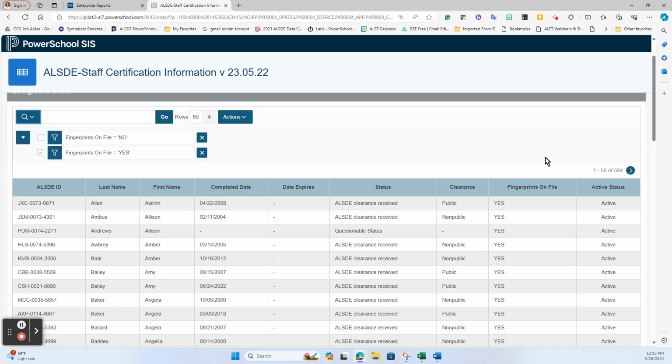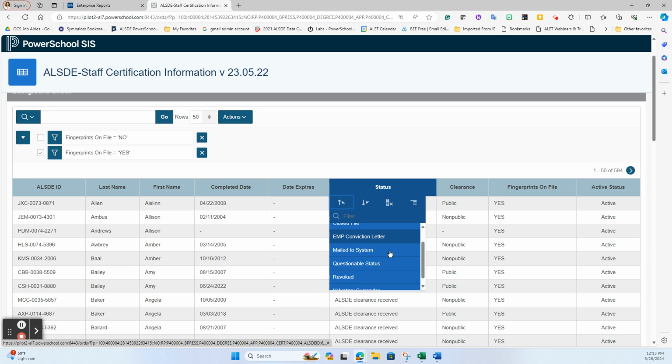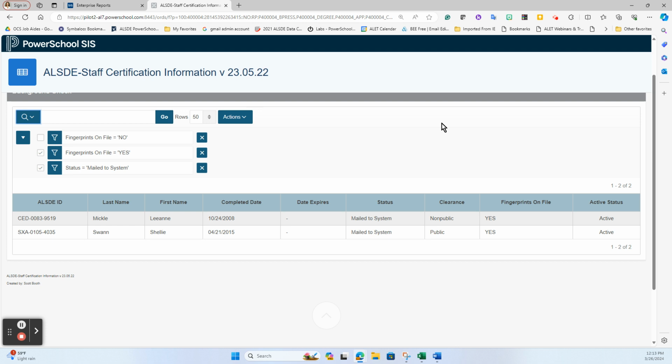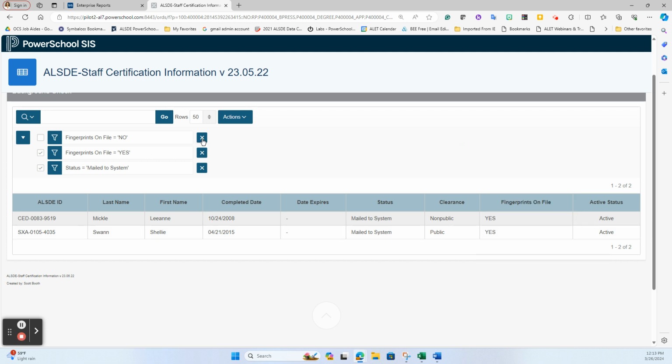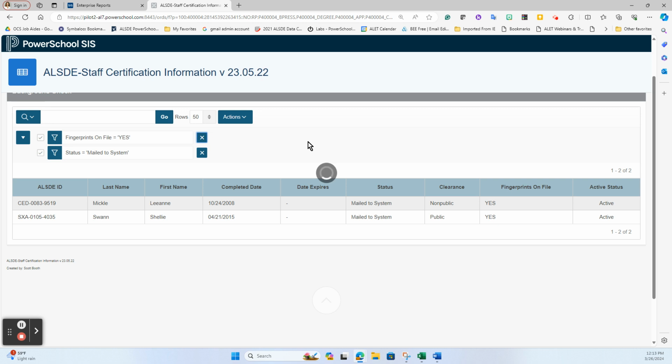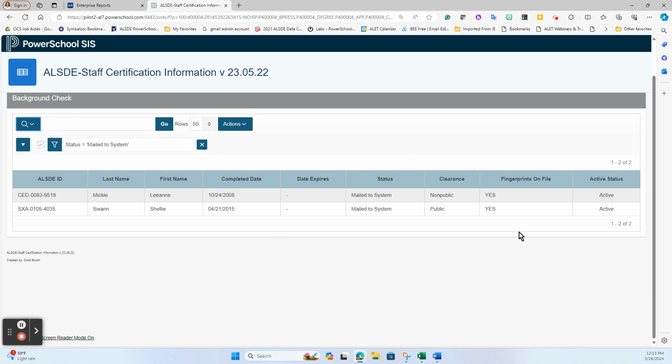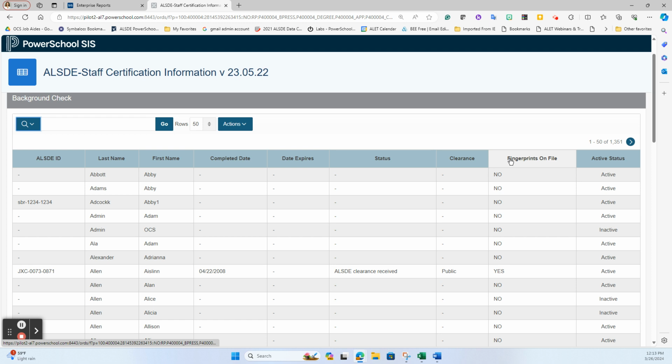If I need to see who has their clearance received or does not, or it's been mailed or has been revoked, I can look for whatever status I need and quickly filter for anyone with that specific status. Keep in mind I've got that filtered with that status right there. If I no longer need to see those, I can remove any filter at any time by clicking the X. So now I'm just looking at those who have mailed to the system. If I want to go back to the main list, I can always unclick.